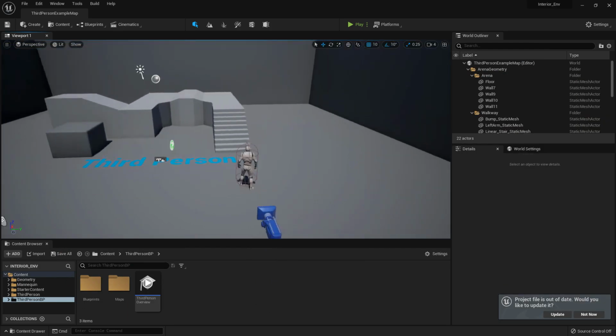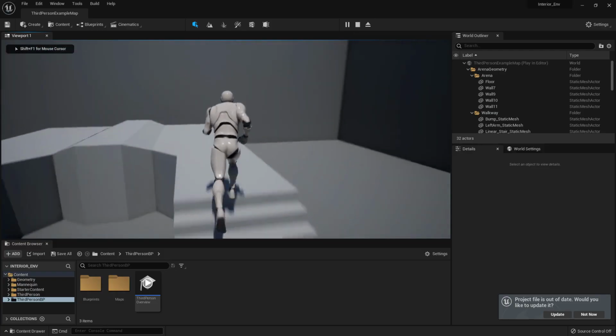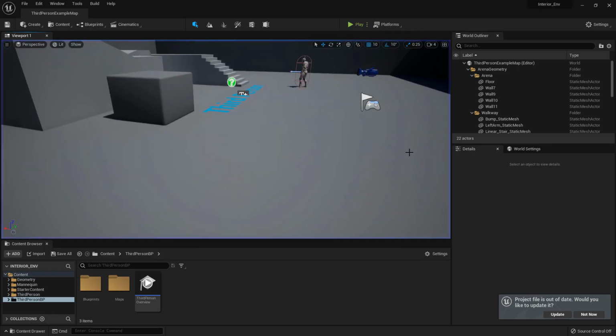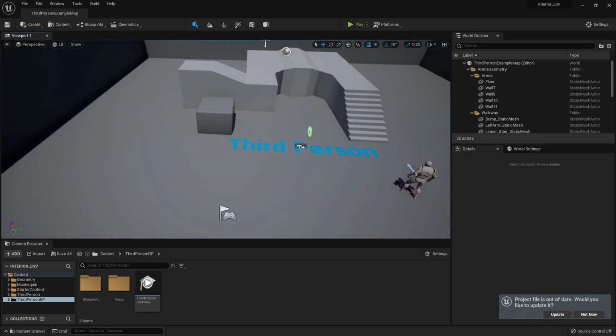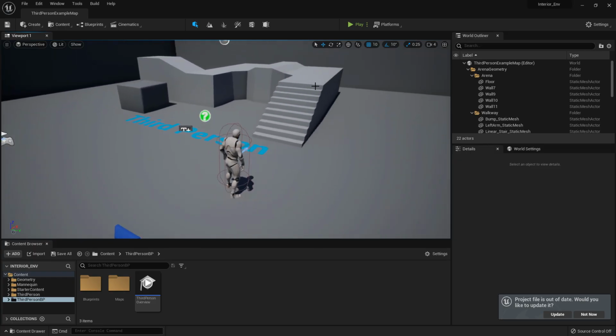So here we go. As you can see, here's our player. If you want, you can press play and then you can see that we can just walk around over here. I do expect that you know the basics of Unreal. You definitely need it if you want to follow along with this tutorial. If you don't, of course, just watch a quick introduction tutorial. But let's set up our project.